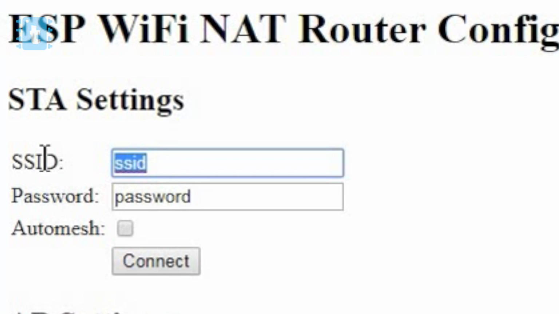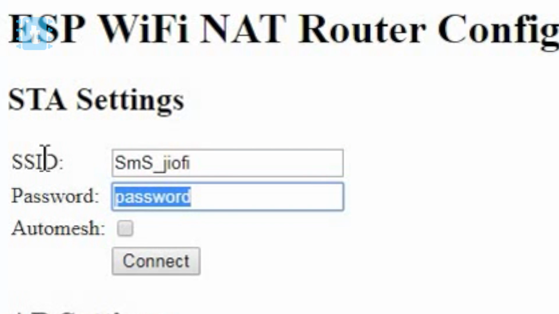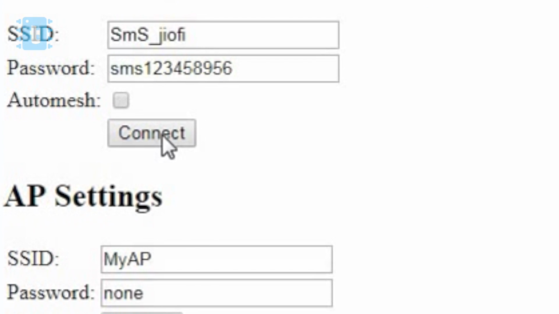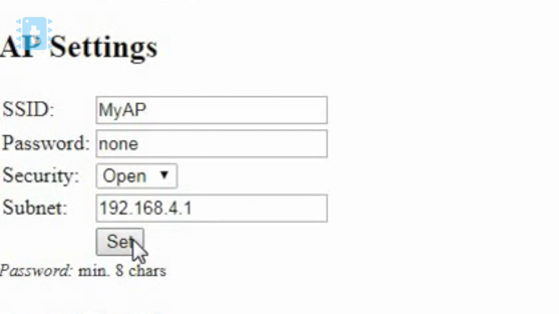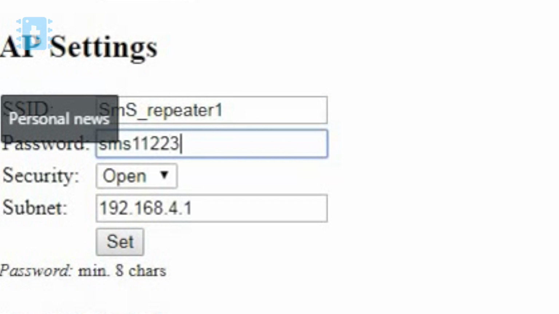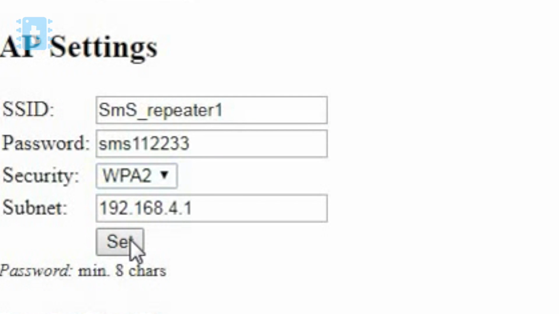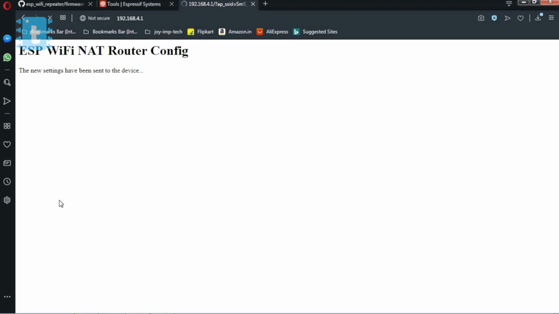So first, you need to provide the Wi-Fi credentials of the router whose range you want to extend. So I will type the credentials of my router, then click on this connect button. After that, we need to provide the credentials to our NodeMCU board acting as an extender. So I will give these credentials to it. Select the security mode as WPA2 and click on this set button. That's it. You successfully configured your Wi-Fi extender.